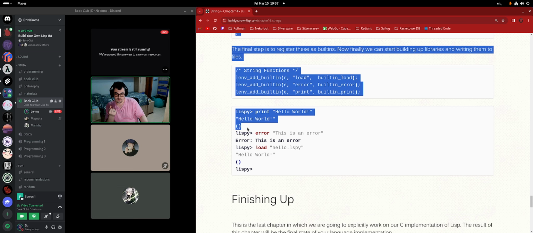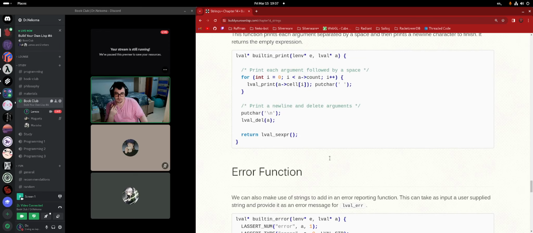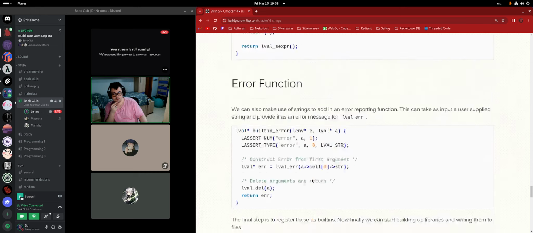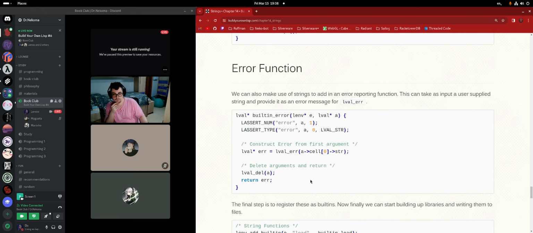And actually, these open close parens, that's because it's returning eval as expression, but it's empty. It's literally returning an empty list. Oh, okay. I haven't noticed that before. Okay, that's good to know.